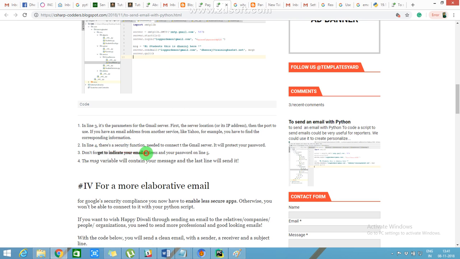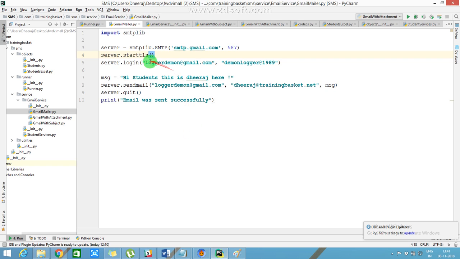And don't forget to indicate your email address and password, because I am just demonstrating this to you practically. That's why I have written my password out here. That is not secure enough. I will change it after demonstrating it, right?